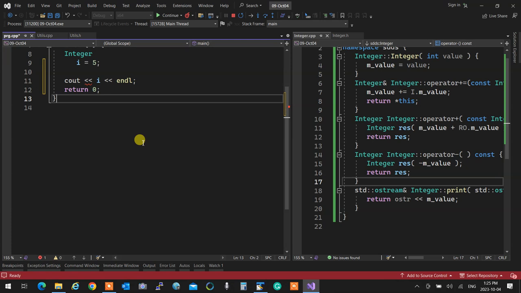The operator that I have, the left shift or the insertion operator, what is the left operand? Gentleman with the microphone. What is the left operand? The cout. What is the type of cout? Ostream. So the left operand is ostream. What is the right operand? I. I, which is? Integer, correct?